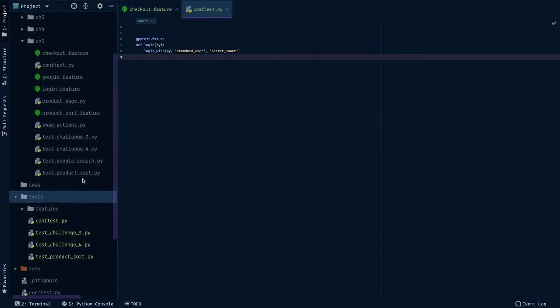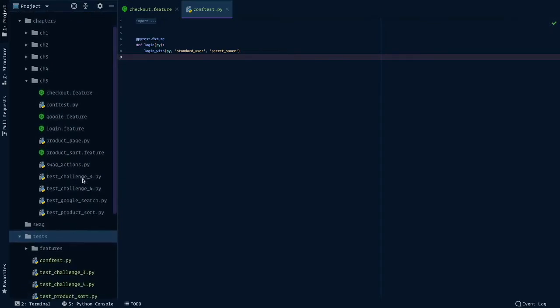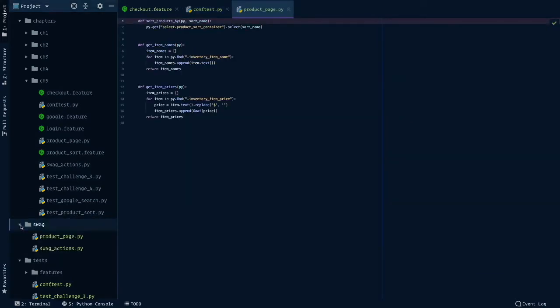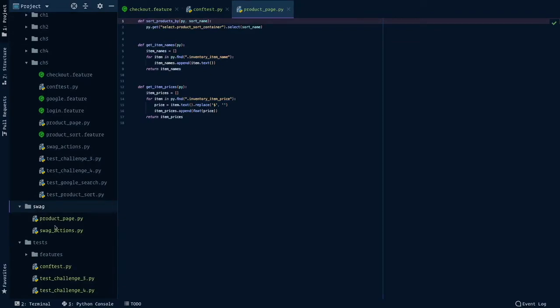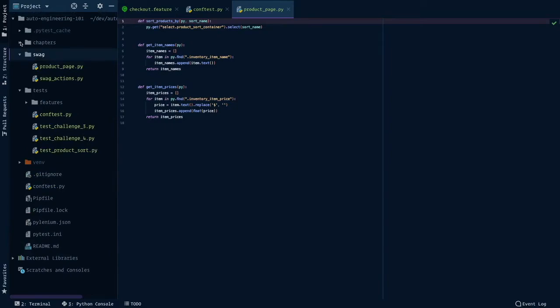Okay, then let's copy and paste the page and actions files to our swag package. So that would be our product page and swag actions files. So we're going to copy these two. Copy, select swag, and paste them in there. Yes, please. Boom. Nice. Now we can minimize the chapter stuff because we don't need it anymore.